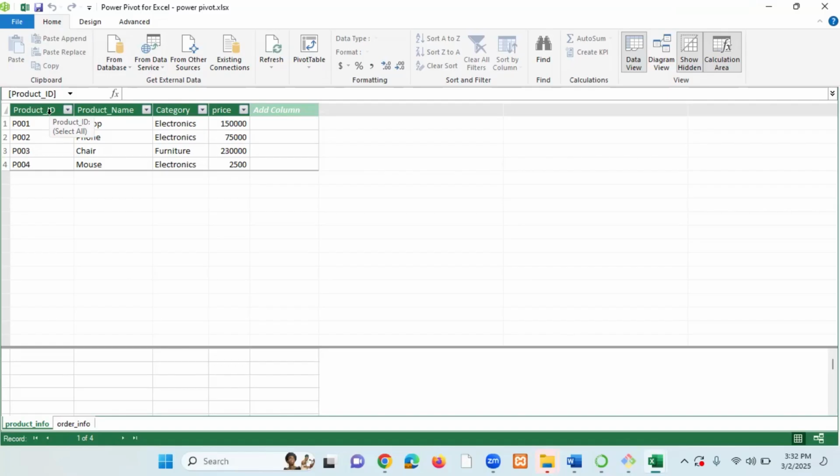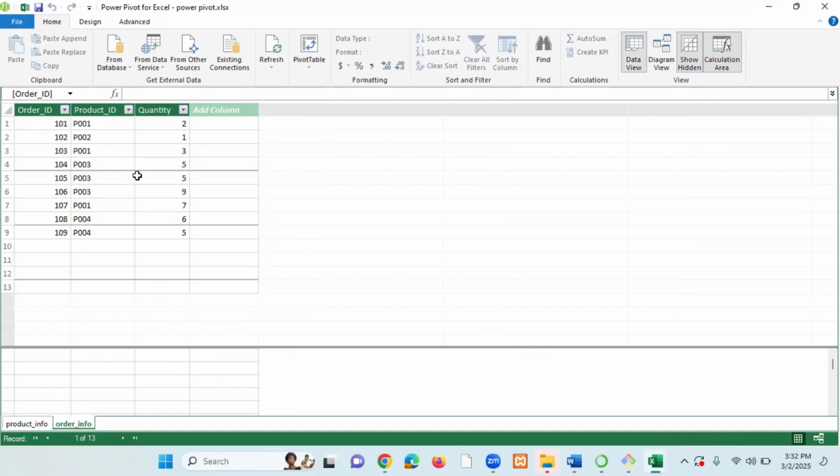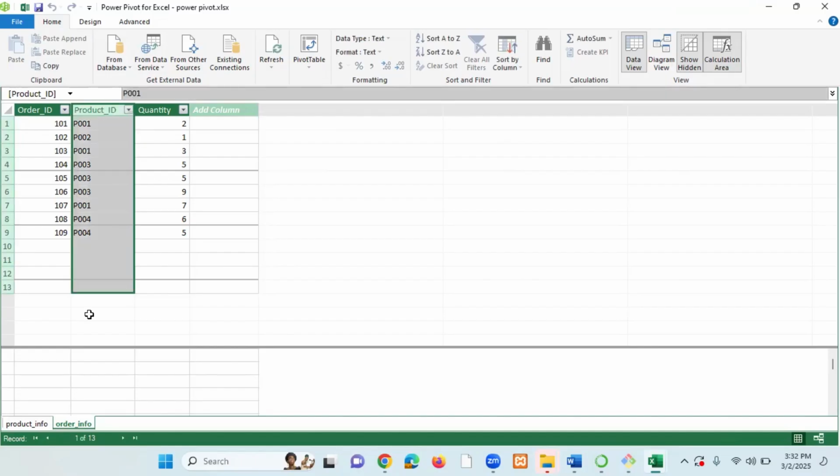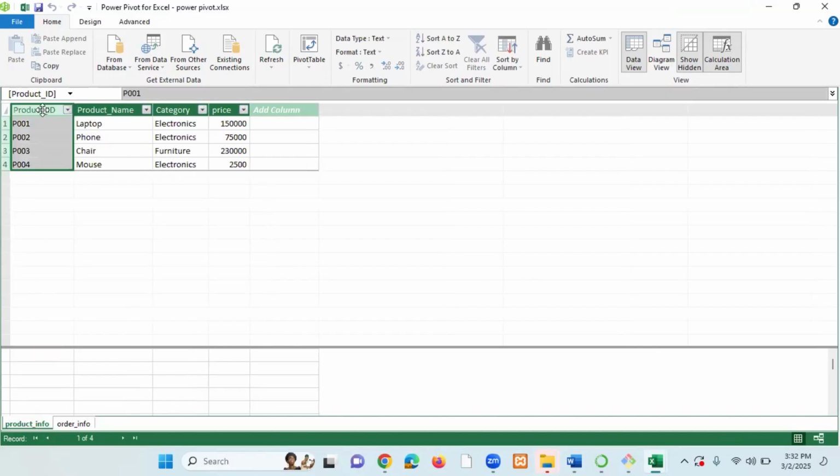The primary key is that column in the parent dataset that holds unique data. Primary key is that column or that field, like we have product ID, in any table or any data set that holds unique data. Then in the order info, we have this column also, and this column is the column with which this product info will be related.